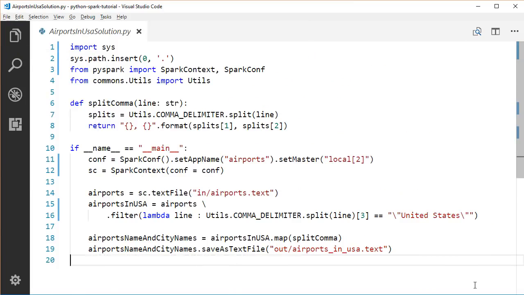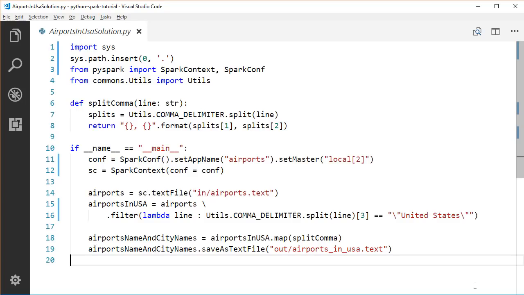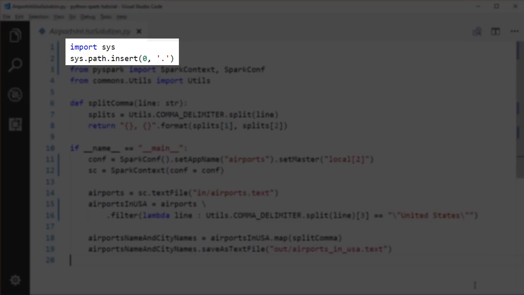To be able to use our utils class, we have to import it to our file. Since the commons module is in our root directory, we have to add the root directory to our current path to be able to import the commons module. We do this here.